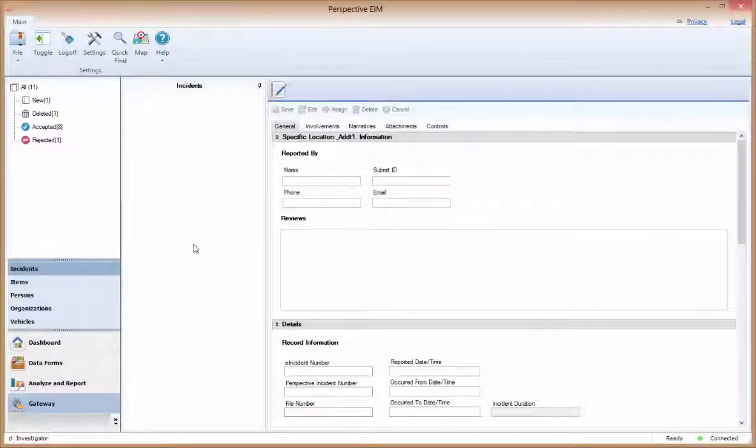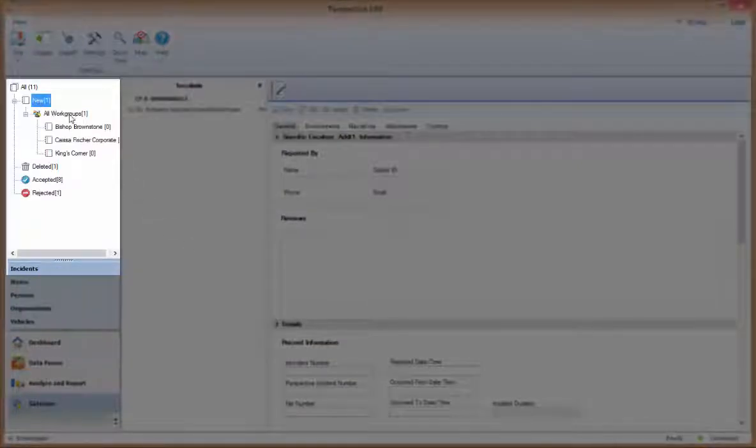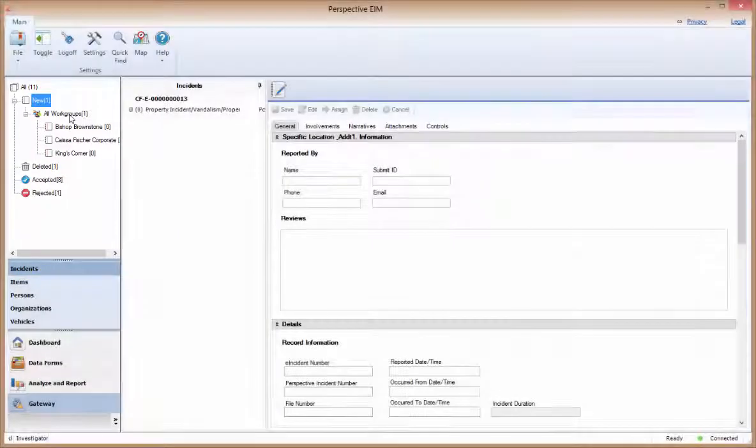Both the web portal and the custom web forms will be associated with your Perspective workgroups. When an e-incident is submitted, it is submitted by the workgroup that is associated with that portal page or web form. So for both gateway administrators and approvers, they will only see the workgroups listed in the navigation pane that they belong to or have access to. And as such, they will only be able to see the e-incidents that have been imported by just those workgroups.